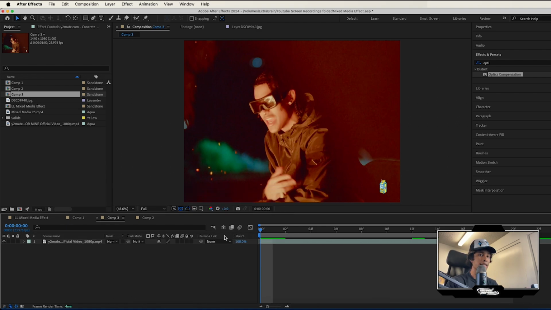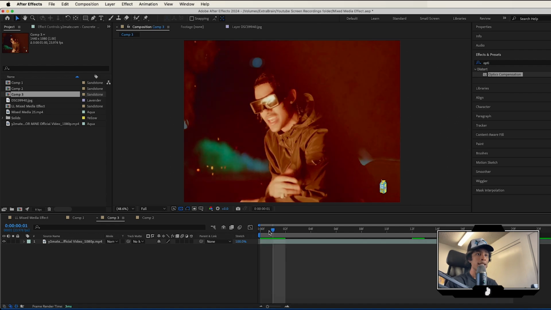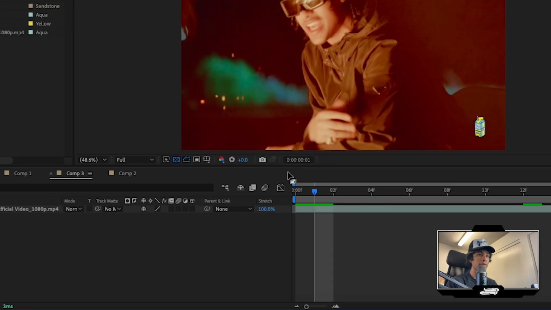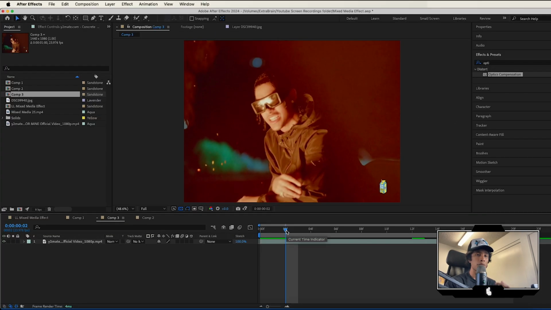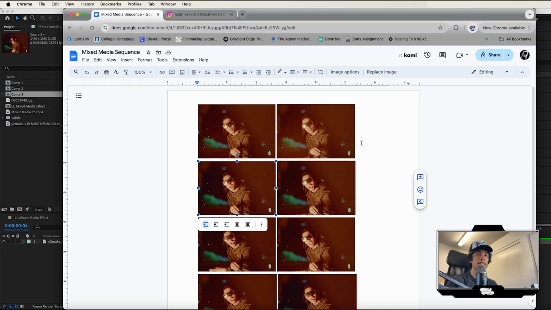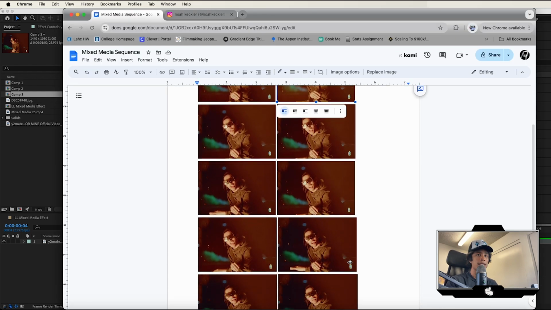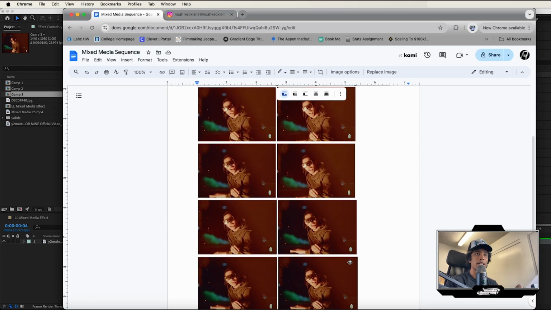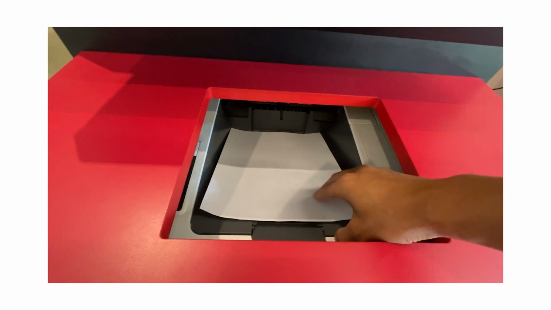So first thing you're going to do is get your clip, and you're just going to have to go in and take screenshots of all of these frames by hitting this little camera screenshot button, and then it'll save to a folder wherever you put that folder in your computer. And then just go ahead and open up a Google Doc, and you can just paste all these frames out in a sequence.